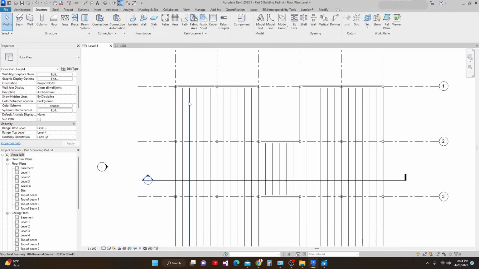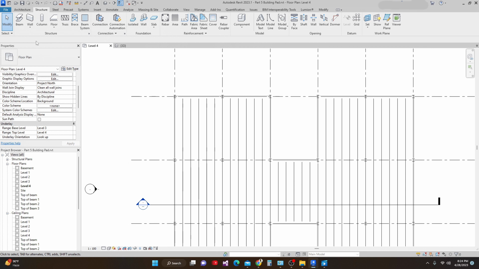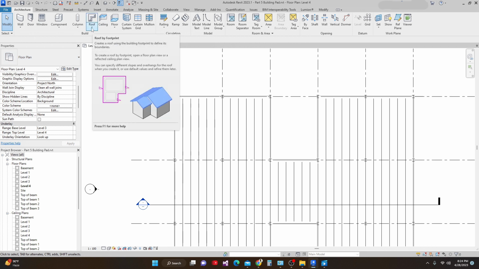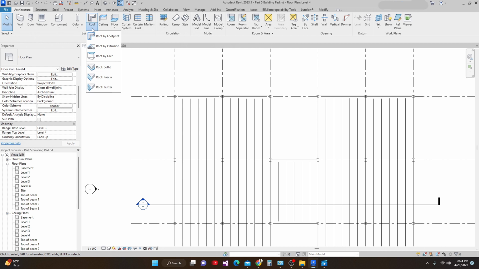and in level 4 we're going to create our floor. So now I'm going to this architecture tab, and then in architecture tab we're going to make a simple floor. This is roof by footprints. We're going to make all this up: roof by footprints, roof by extrusion, roof by face, roof soffit, fascia, and gutter. We're going to discuss all of these things in our tutorial. But first, we're going to make a very simple roof, a roof that is very easy.